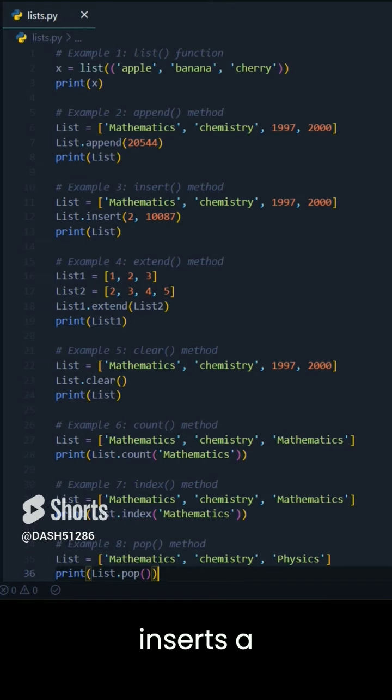The insert method inserts a given element at a given index in a list. For example, list equals list.insert, print will output.